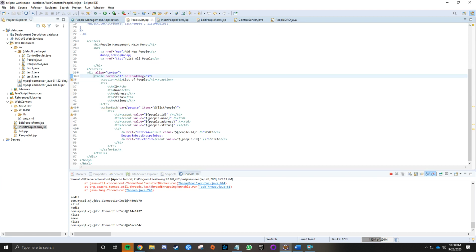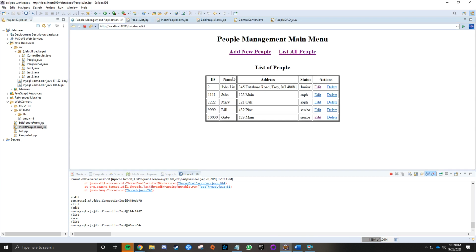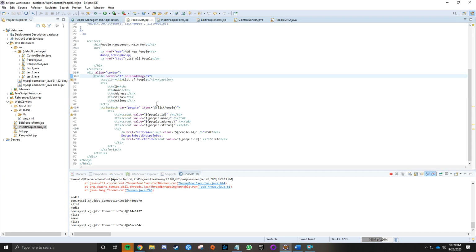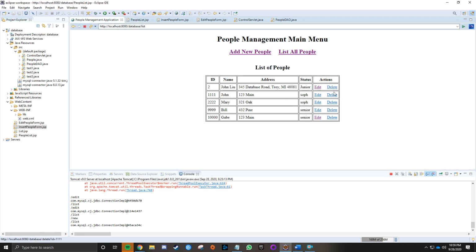And then you have this C for each, which basically grabs items and does iterations in target, like a Java for loop, and it grabs from the list people the ID, the name, the address, and the status. So that's why everything is being displayed there. And then there is also an edit and delete, and you can see here.